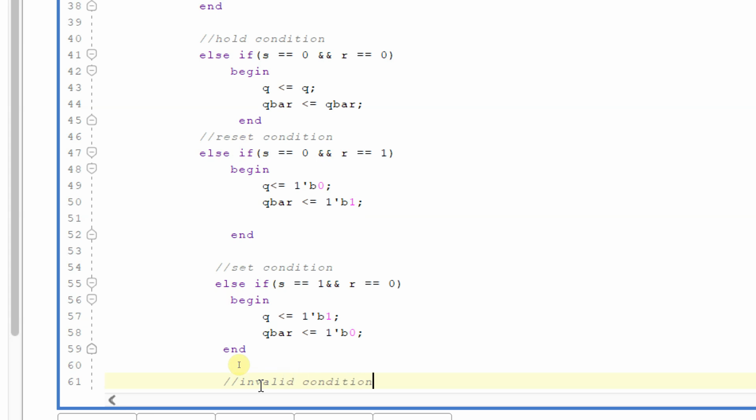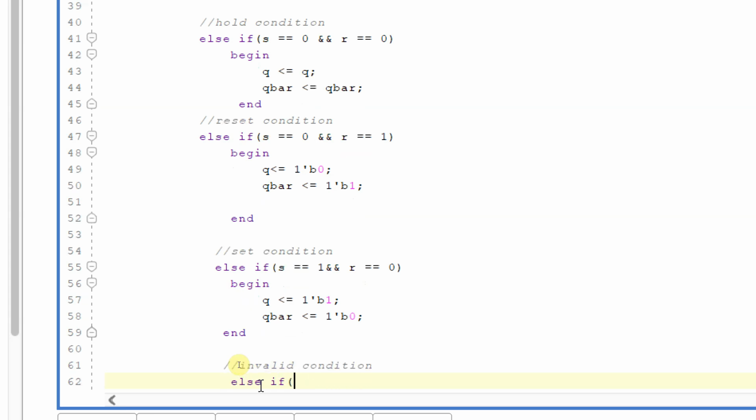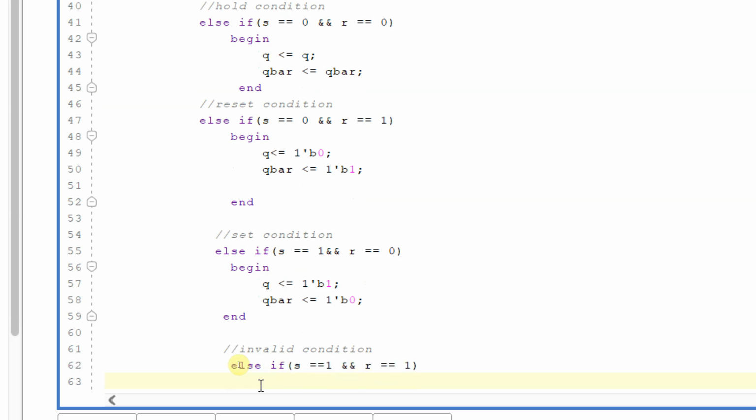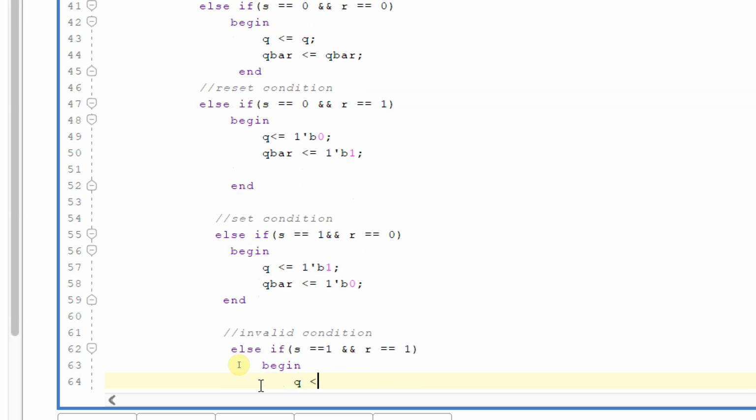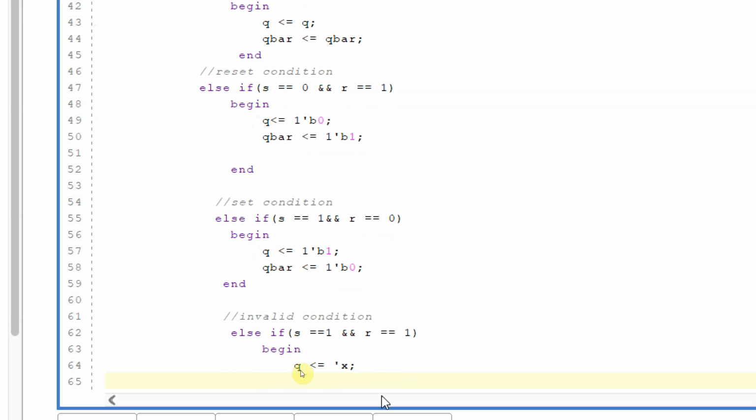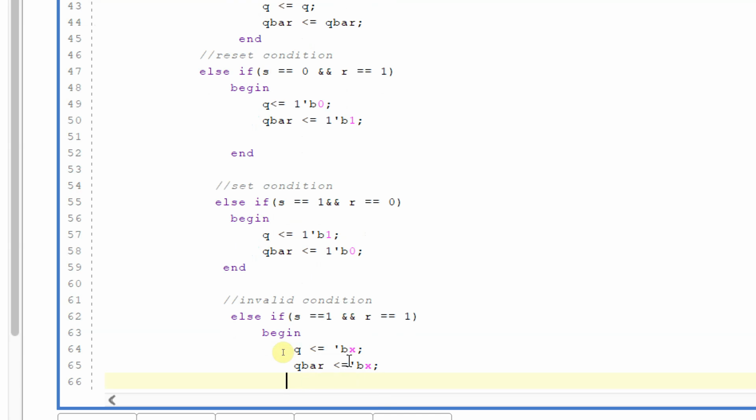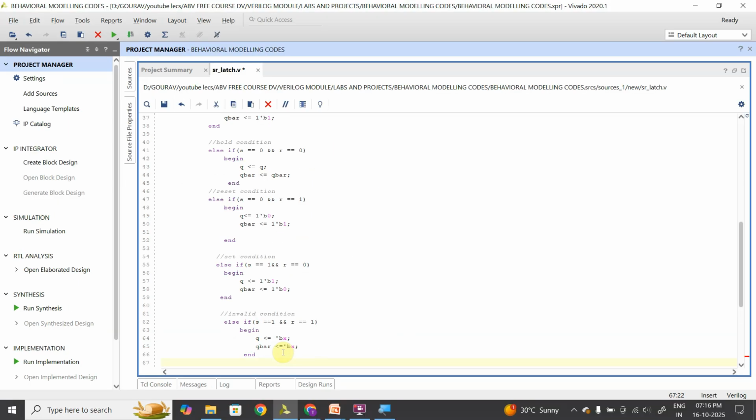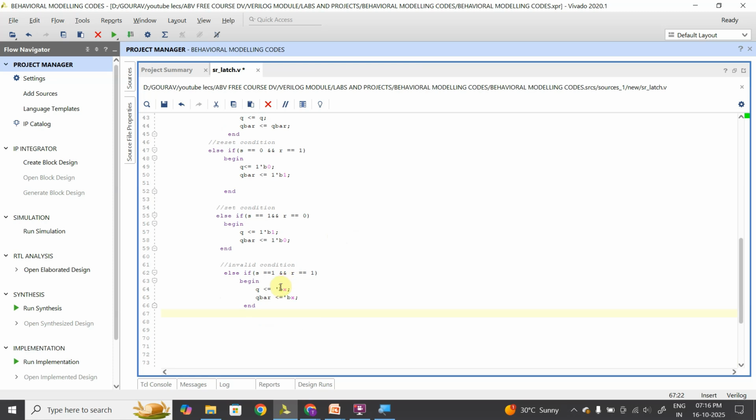Invalid condition. So else if S is equal to 1 and R is equal to 1, then begin. Then my Q is equal to 1'bx, tick binary X, and my Q bar is equal to 1'bx, tick binary X. Okay. And followed by end. So these are my set condition, reset condition and invalid condition. Let me end this always block, end, and followed by end module.